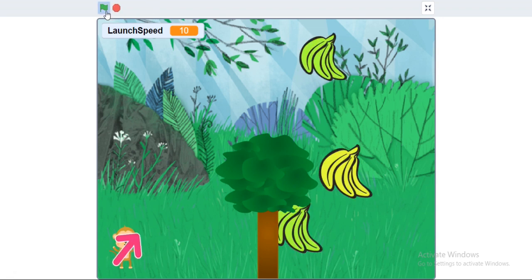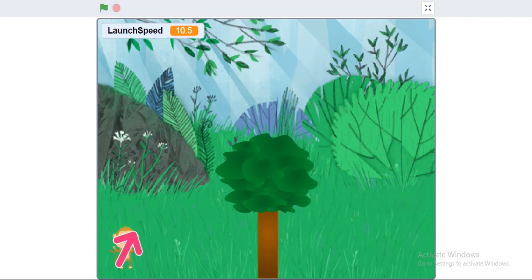This game will show you how to add gravity to your game worlds. The aim of the game is to collect bananas from behind the tree using the fewest possible jumps. So let's get started.